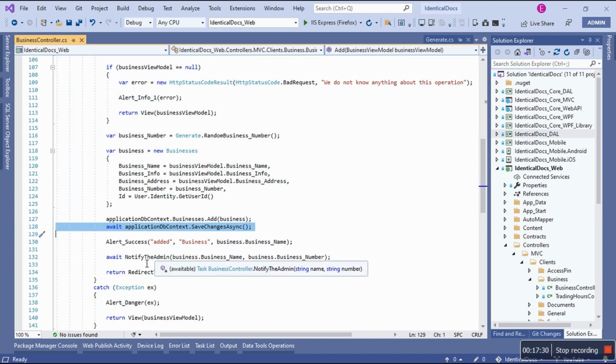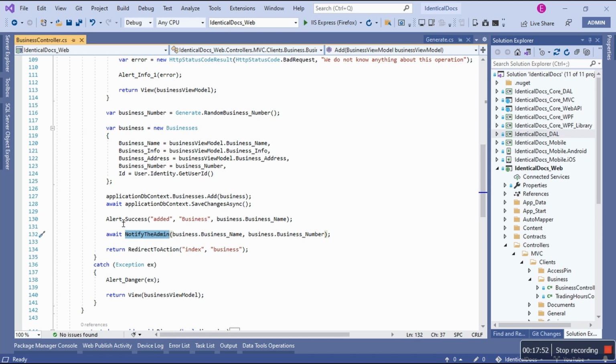And then look at this. We notify the admin. So when we notify the admin, we are passing in a couple of things. We are passing in the name of the business and then the business number. So that's what we are passing in. And then we just want to redirect. So I'm going to go to this method.